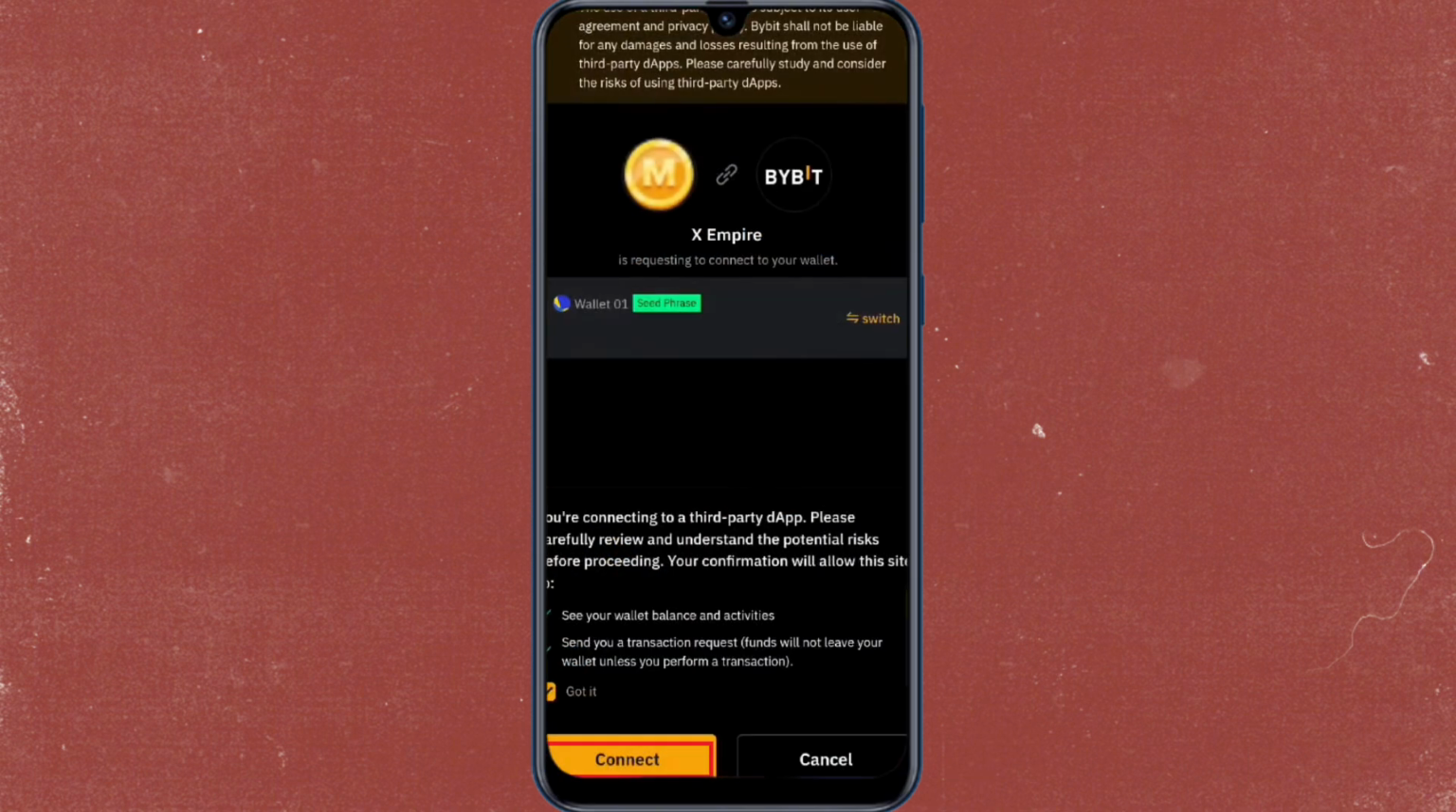And it will just ask you to connect. As you can see at the bottom left, there's connect button, so just click on that one to finally connect our Xempire to Bybit. And there you go, there is the notification pop-up that it is successful.